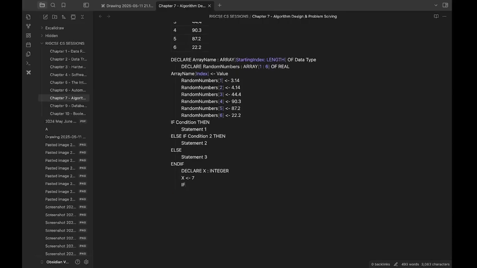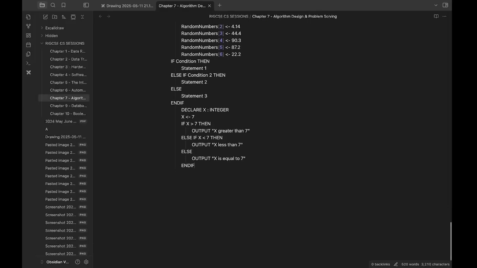So I would do something like, if x is greater than 7, then output x greater than 7. Then I would add a second condition, else if x is less than 7, then output x less than 7. Now the final thing would be an else, and since it's not greater than 7 and not less than 7, it's just equal to 7. So I would do else output x is equal to 7. Then I'd end this whole thing off with an end if. That's how a complex if then else if statement would look.